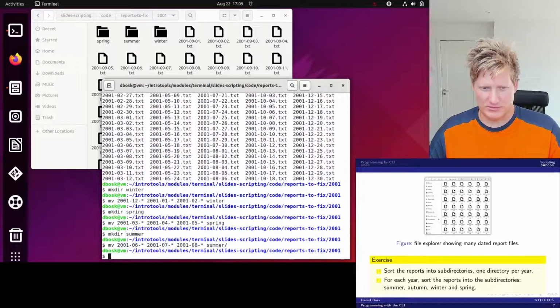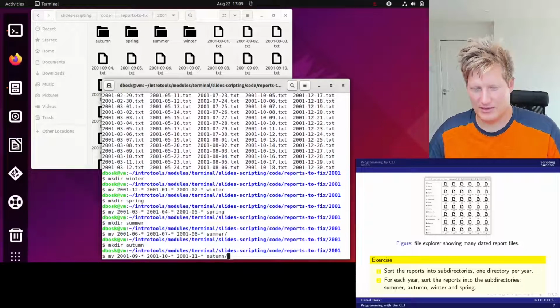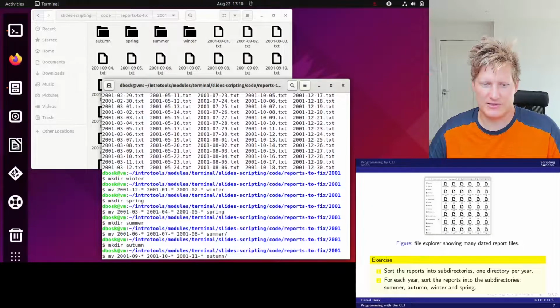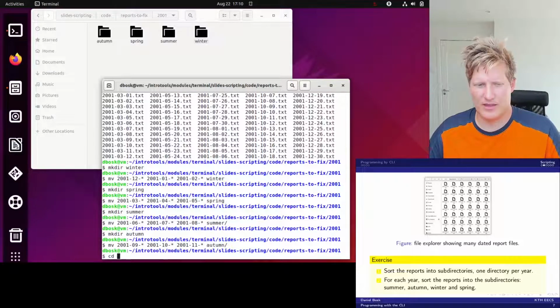So that was summer. Left is autumn. And then we move the 2001, and let's see, what are the autumn months? It starts with September, and then October, and then November, and they should move into autumn. So AU, and then I hit tab, and the terminal will fix the rest. And that was all the reports, and now they are all sorted into the correct directories.